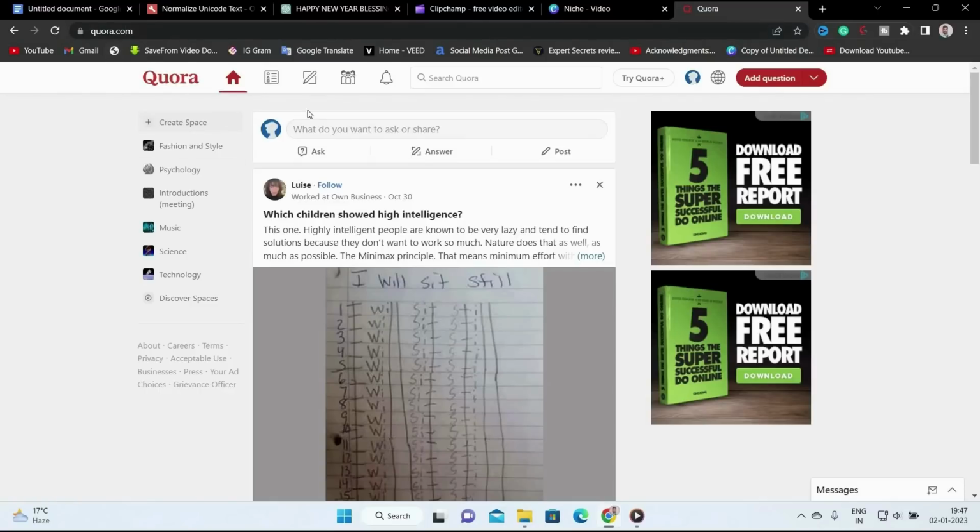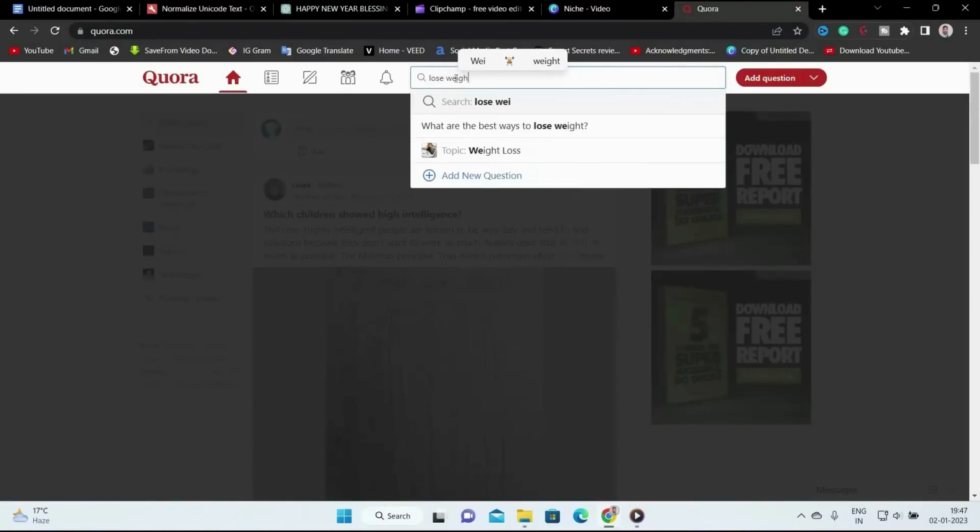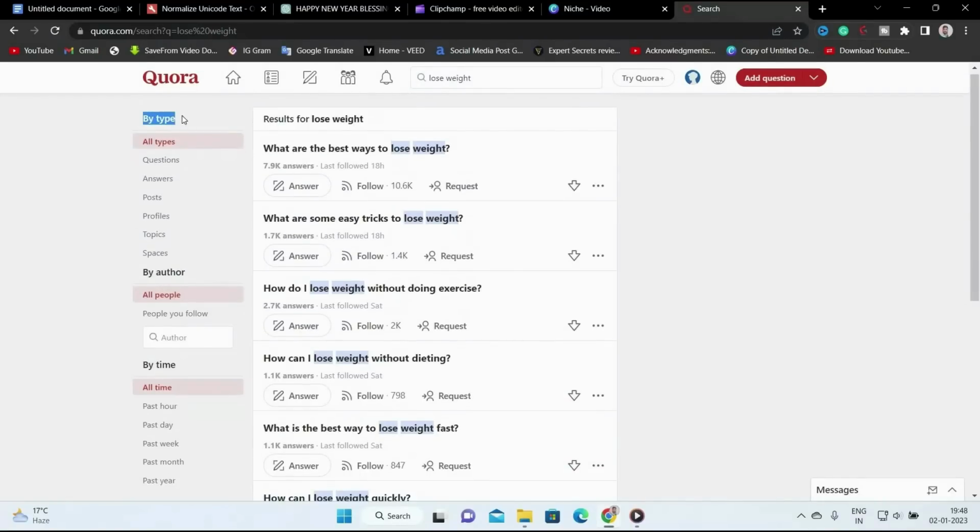So once you open the Quora, next click on the search bar of Quora and type your question related to your niche. For example, I will type lose weight. So once you have typed your questions, now click on search, and now you can see the result. And now from the left of the screen you can see it by type. From there select questions so that it can show you only questions.